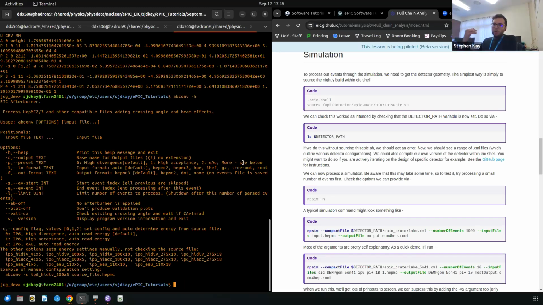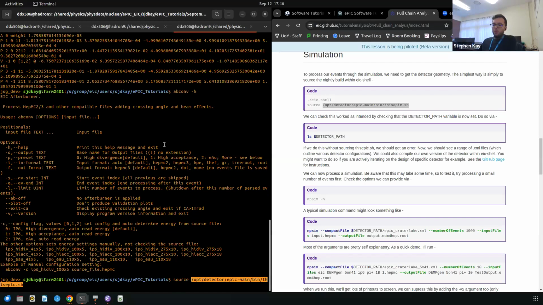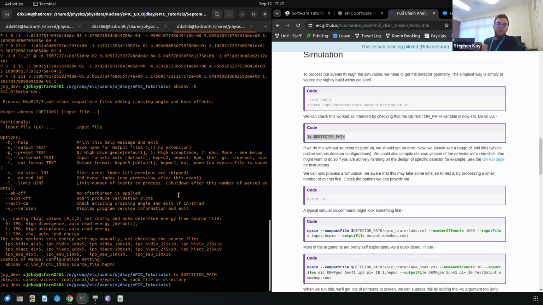Within the eic-shell, you are going to need to give it some geometry when you run it, though. So we're going to need to source somewhere which has those files. So I'm going to go ahead and prove the point quickly first. Typically, we have some stuff stored in this environment variable, DETECTOR_PATH. Go ahead and try to look at that. It's not set. It doesn't know what that is, doesn't know what to do with it.